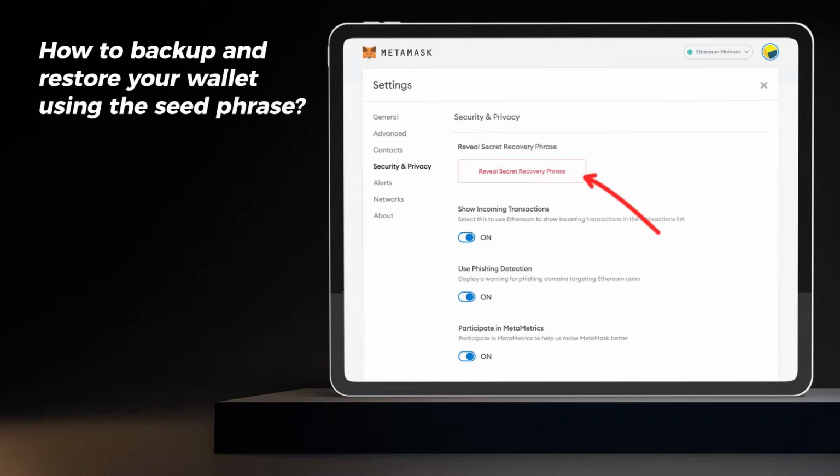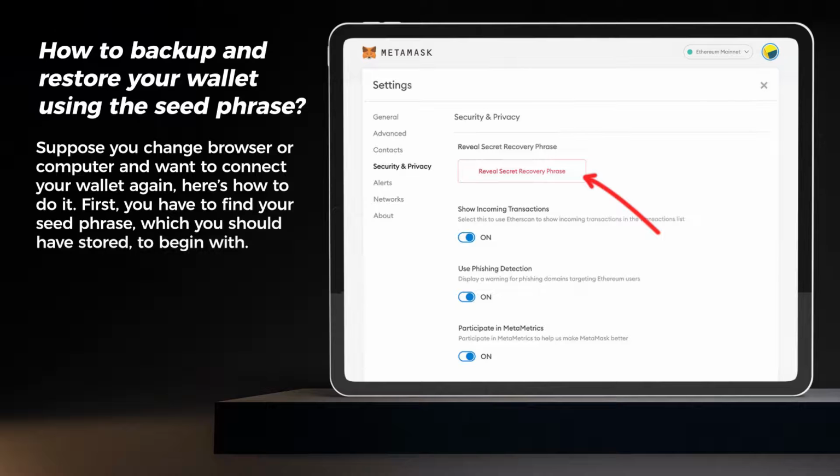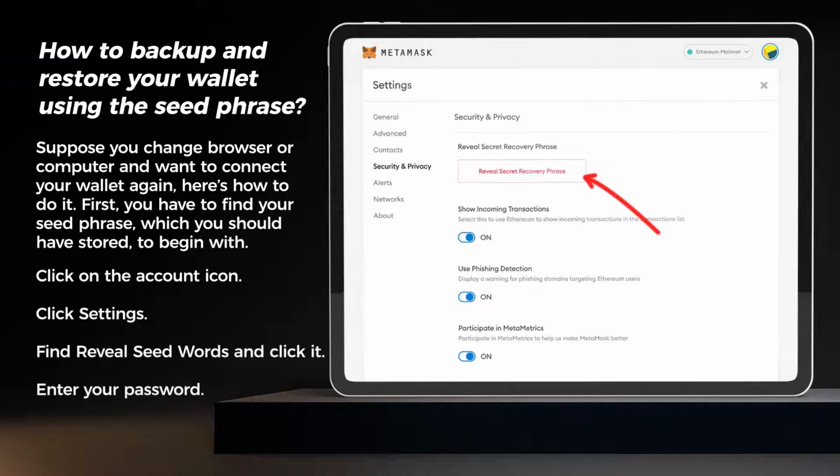How to back up and restore your wallet using the seed phrase. Suppose you change your computer and browser and want to connect to your wallet again. Here is how to do it. First, you have to find your seed phrase, which you may have stored or written on a piece of paper. And now on the new installation of MetaMask wallet, you click on Account icon, click on Settings, click Review Seed Words, and enter your password.